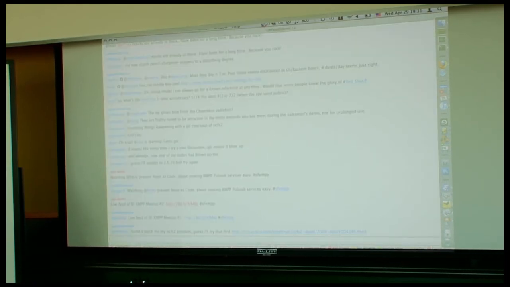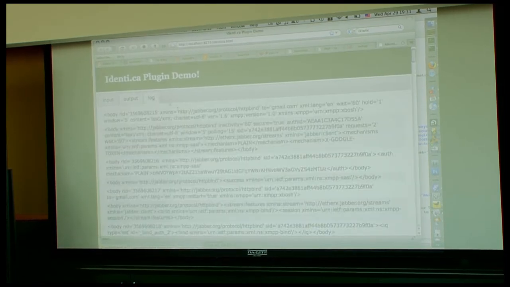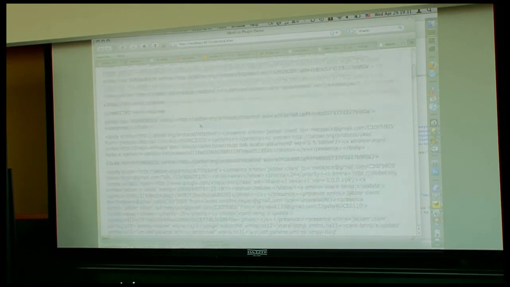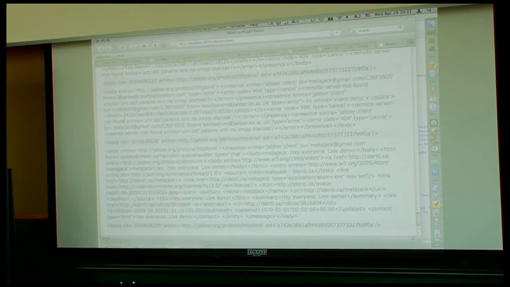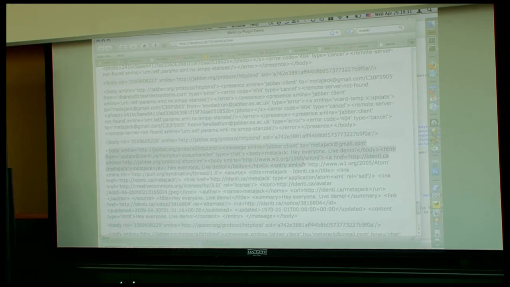I actually have Identica open down here. Let's look at the log of all the XML that's happening. We can scroll down. There's everybody's rosters. So it got the message. You can see right here, we got, "hey, everyone."